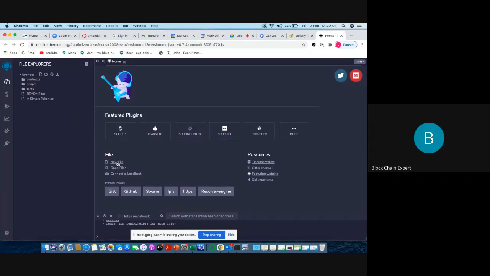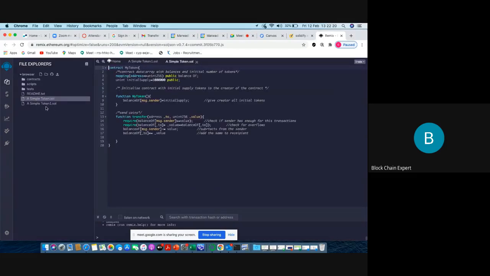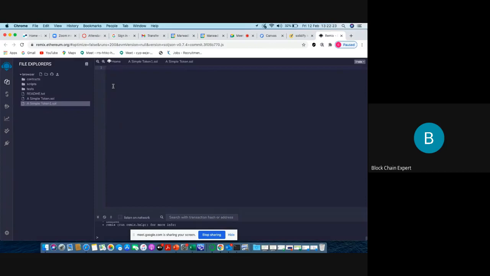Please click on New File here, which you see, New File. A file will be opened on the left hand side. Give this file a name. I say it is a simple token. Now, this simple token, you will have a file created by the name of simpletoken.sol. Open this, because the simple token day before yesterday I had created for the other class. So I'm creating another one, simpletoken1.sol. We will create a small little token.